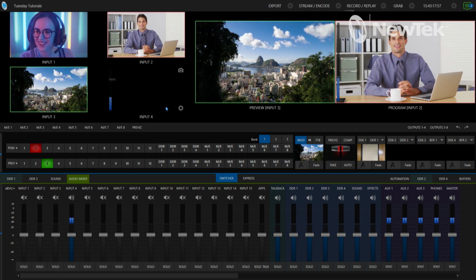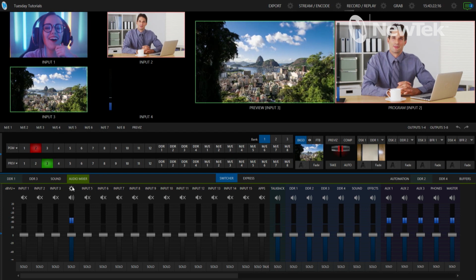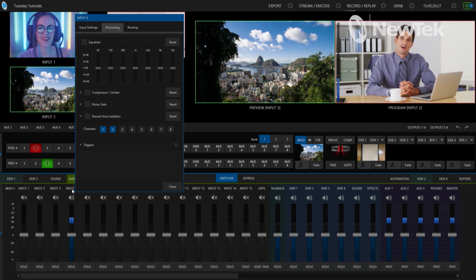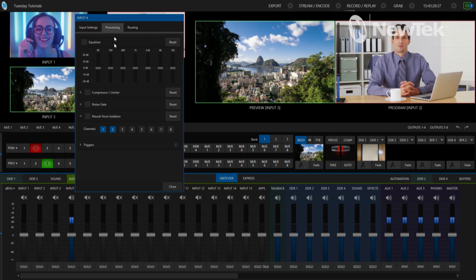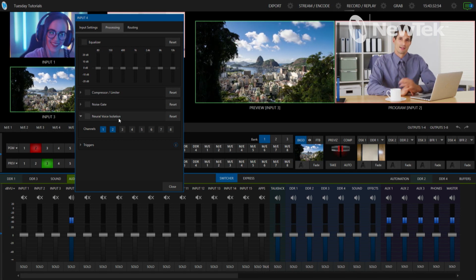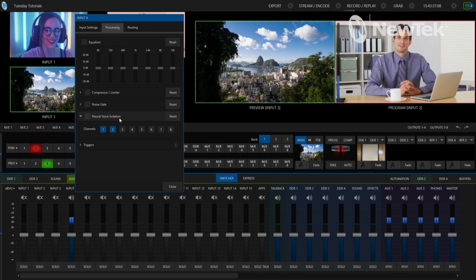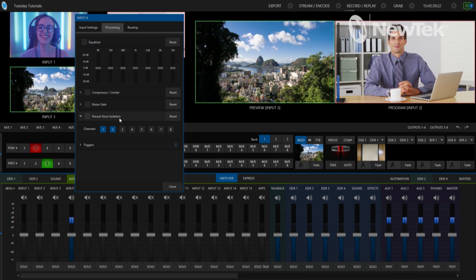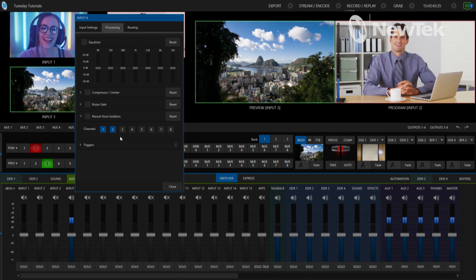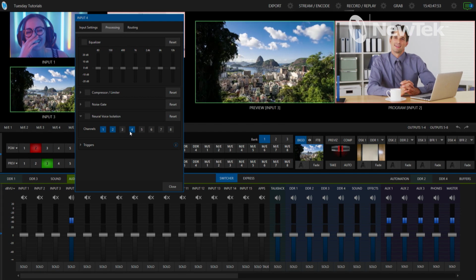Okay, so to access that, we'll go down to input number 4 and click on the gear icon to bring up the input settings for it. And then in the processing tab, you'll see right here at the bottom, neural voice isolation. All right, now again, this uses AI so that it can focus in on voices and gets rid of the background noise. Now, if this audio signal had 8 channels of audio, you could decide which channels you want to apply the isolation to simply by clicking on the different channels that you want to apply those to.